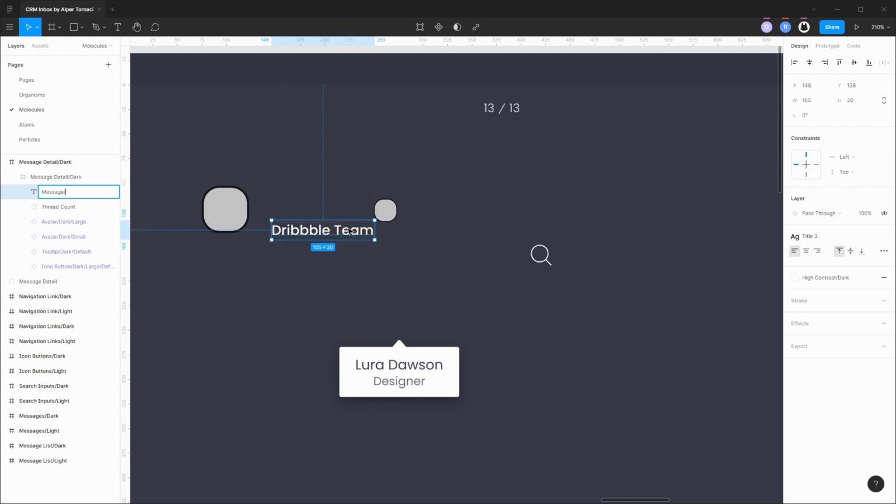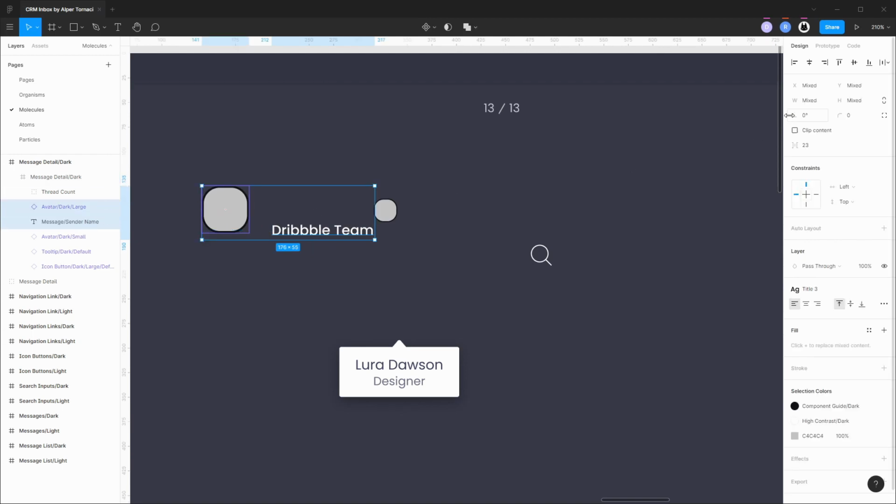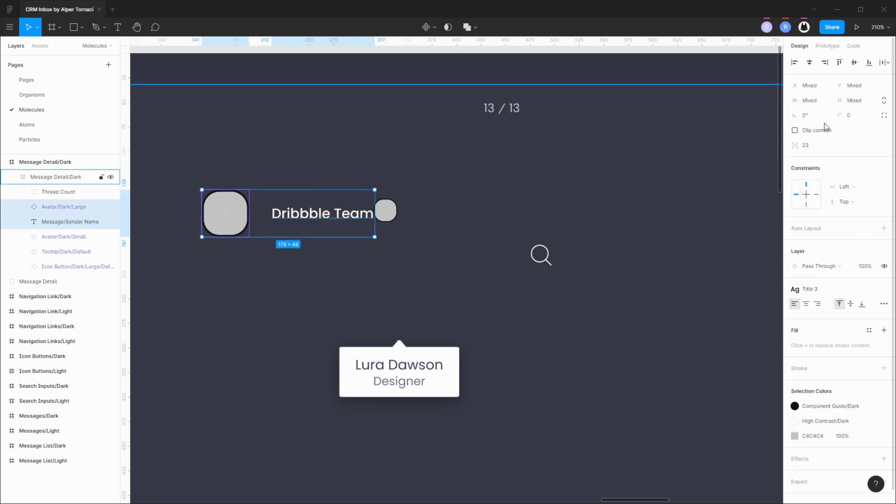Let's rename it to message. This will be the sender name. We can vertically align it with the avatar and set the spacing between to be 16 pixels.